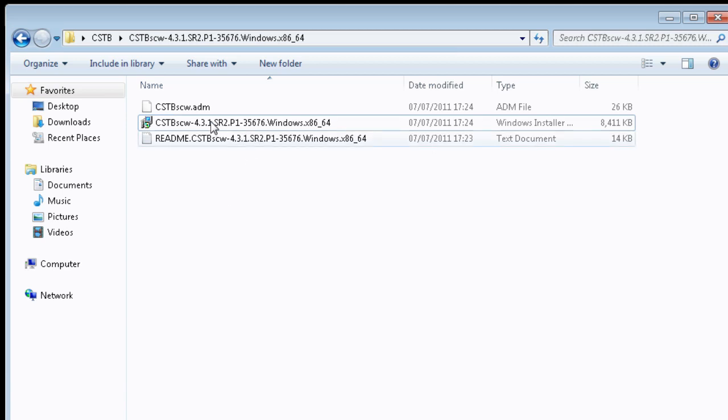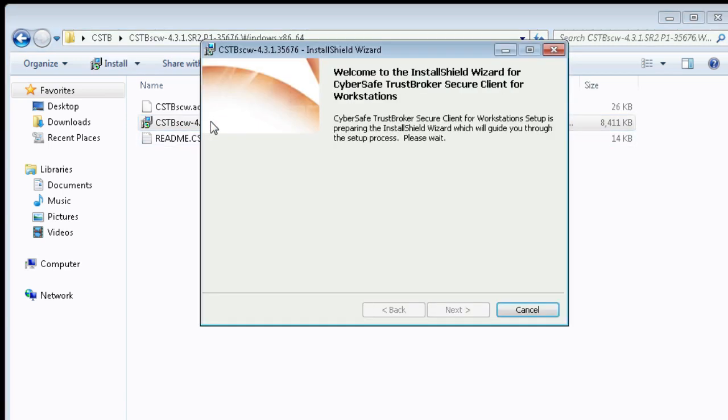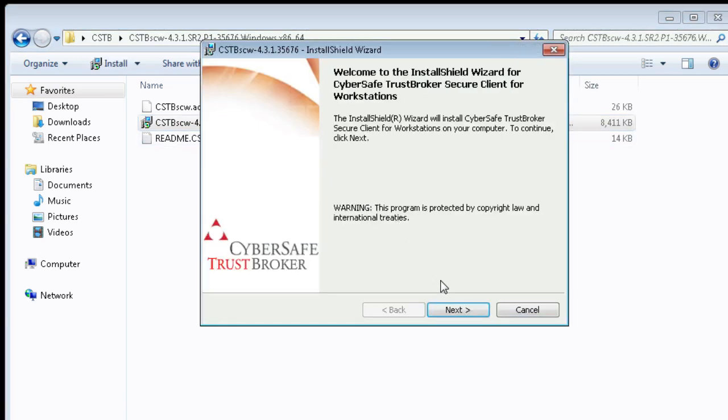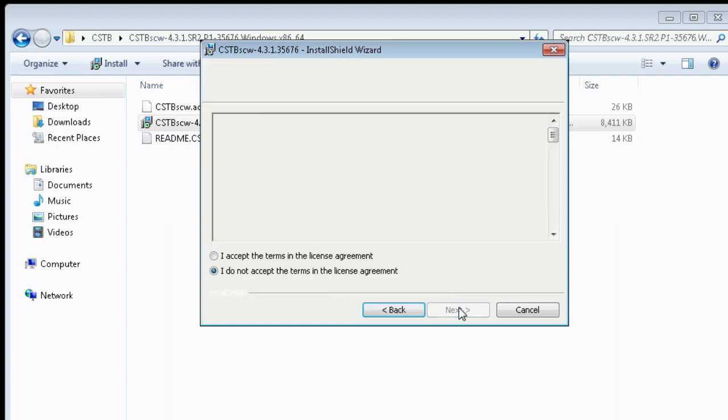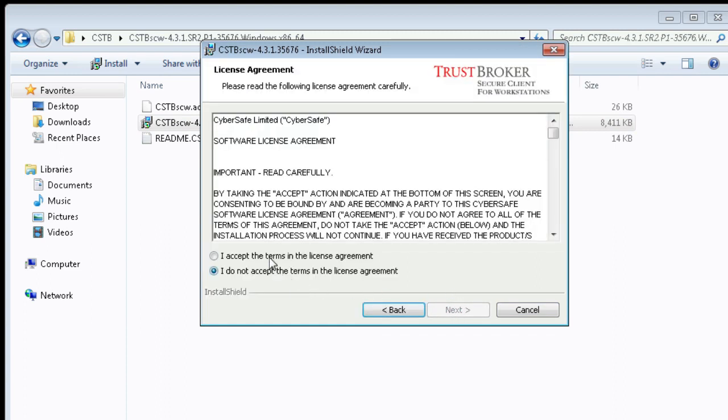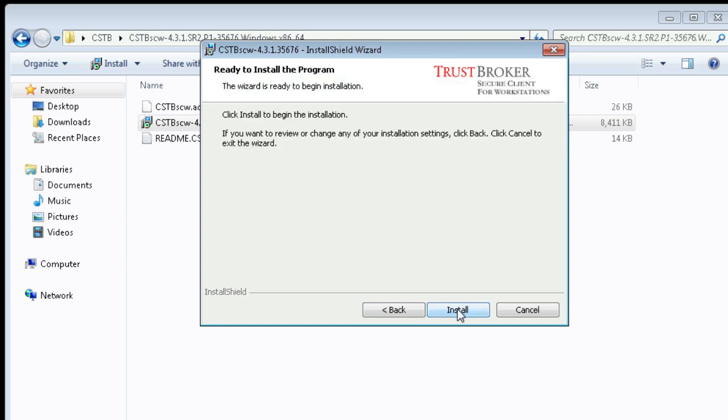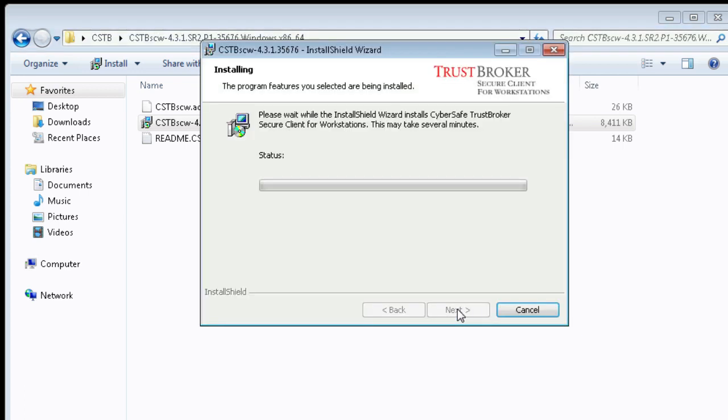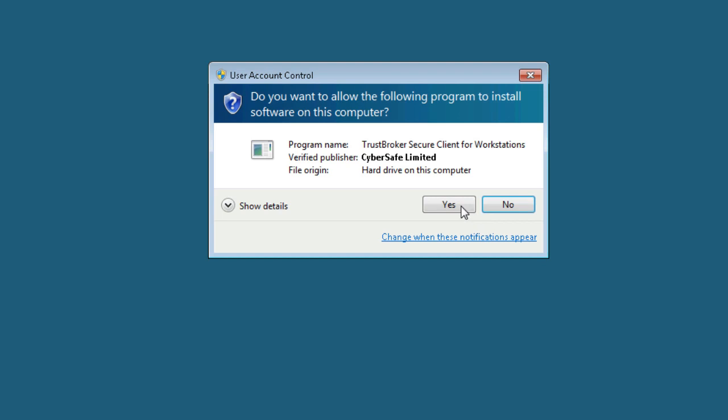I will now install the Secure Client for Workstations product by running the installer from the Windows user interface. Instead, you might prefer to use a software distribution tool. The Secure Client for Workstations product includes the required Kerberos-based SNC library, so that SAP GUI and other client software can authenticate users to the SNC-enabled SAP systems.